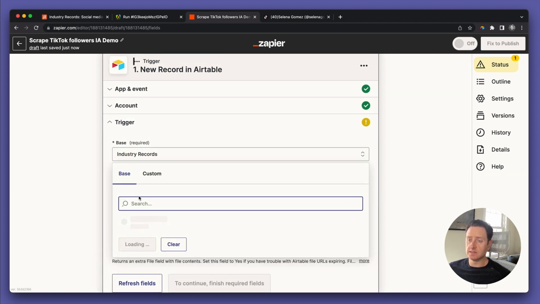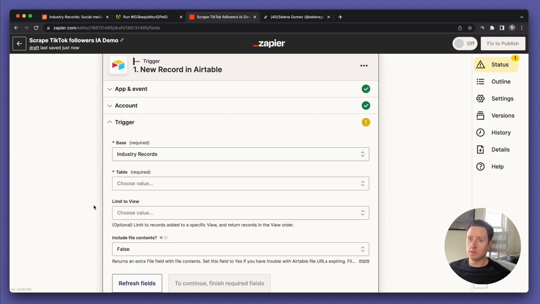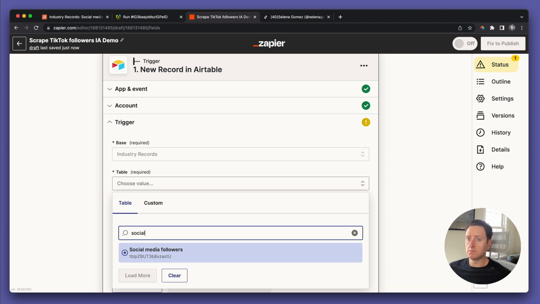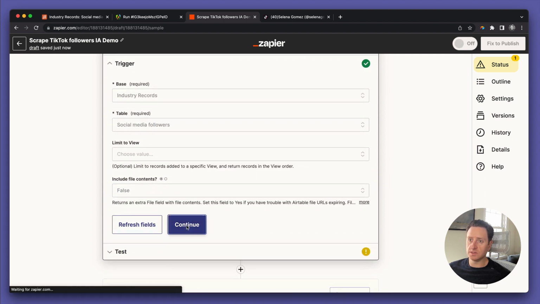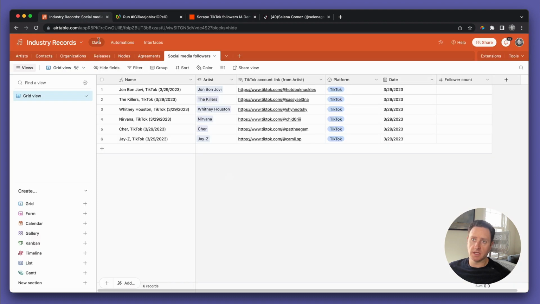The base is going to be social media followers. And there's no limit to the view. Continue. Now we're going to test the trigger and it's going to pull back, you know, one of these because these are the ones that are there.